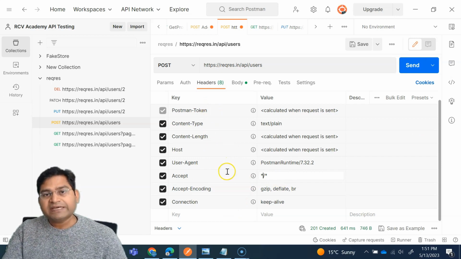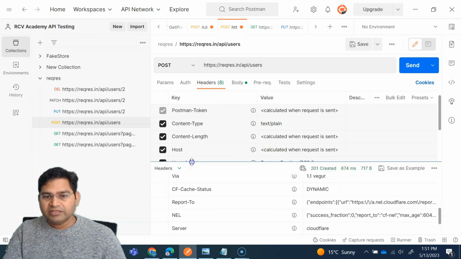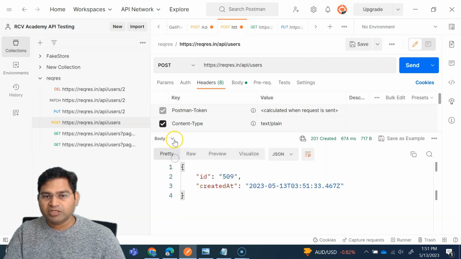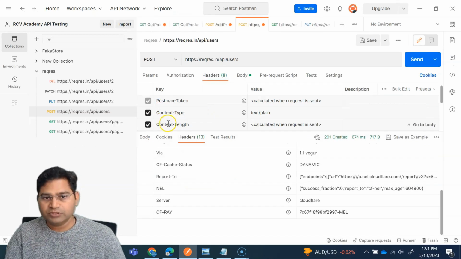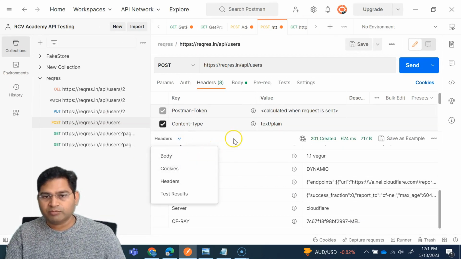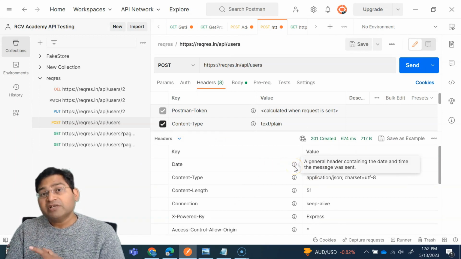So this is about the request header, right? And then when we send this particular request, you will see in the response we have the headers as well, right? So you have the body, and then from the drop down, if you go to the headers, usually if I just minimize, you will see these tabs like this: body, cookies, headers. Because I have zoomed in, I have to select from the drop down. So in the header, you will see these are the headers that are being sent from the server as part of the response, right?